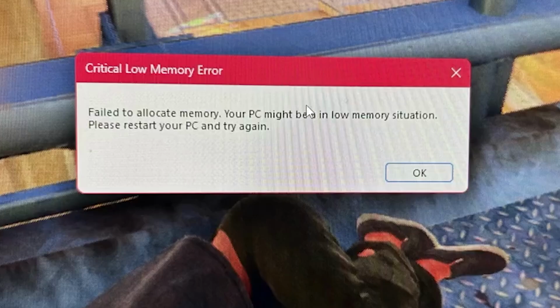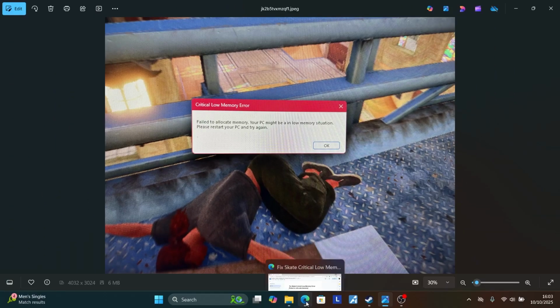If you get this error message in Skate, and the error says critical low memory error with a message failed to allocate memory, your PC might be in a low memory situation. Please restart your PC and try again. Now follow these instructions and I'll guide you on how to resolve this issue.